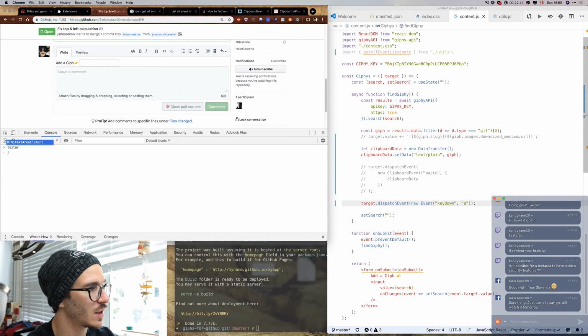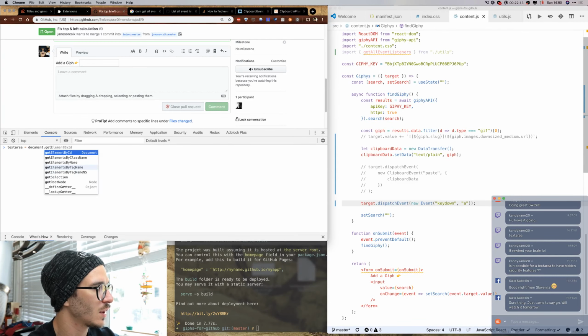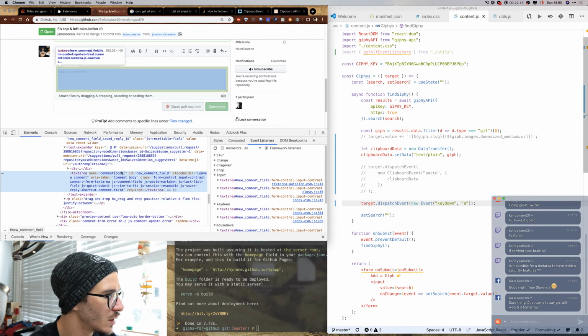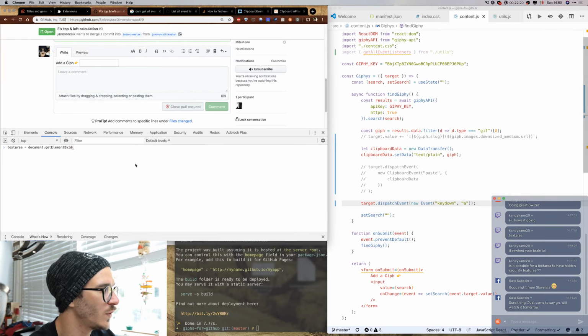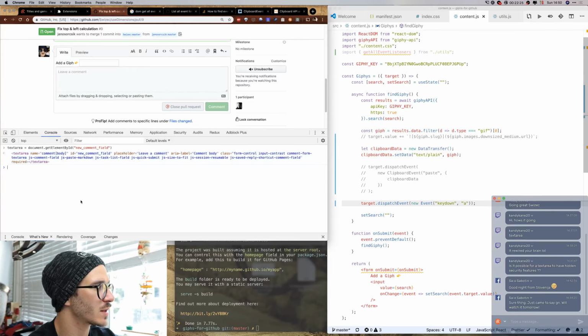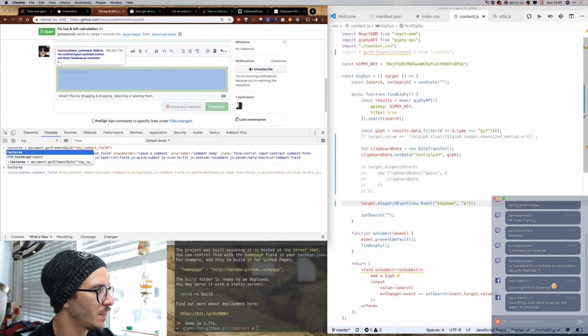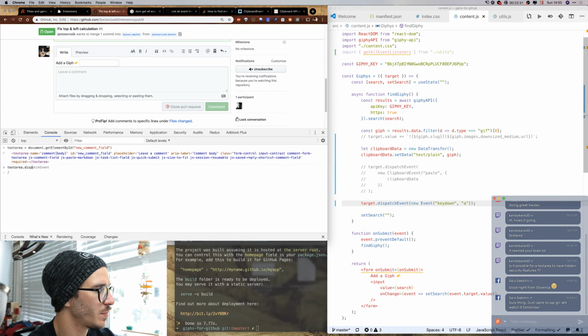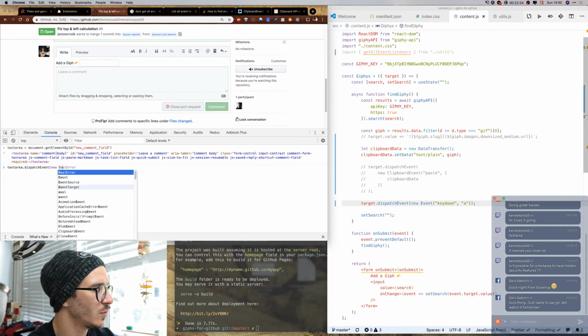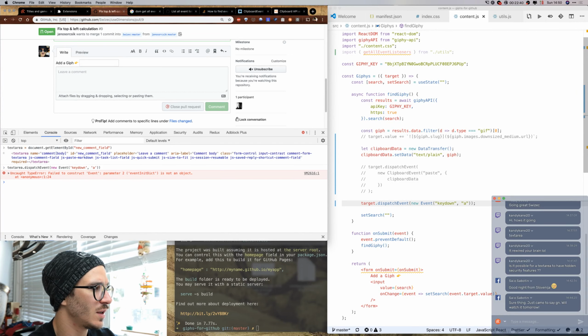We can say textArea equals document.getElementById. We said it was the ID new comment field. So we've got the text area. Then we can say textArea.dispatchEvent(new Event('keydown', 'A')). Parameter event inject is not an object. Okay.